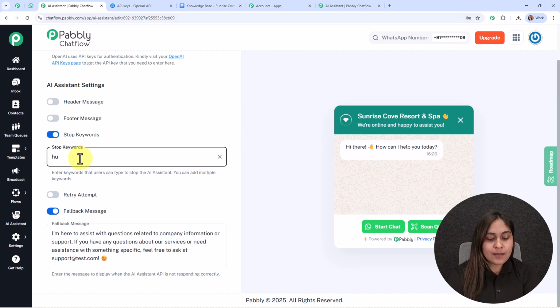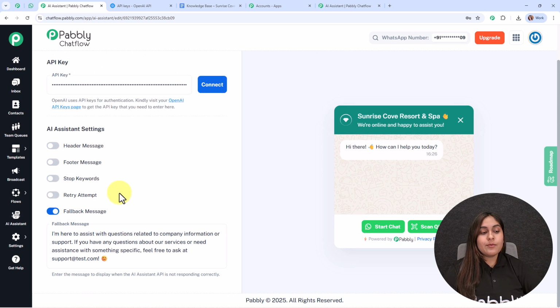So for that, I'm going to type the keyword first, and then I'm going to press enter to make it a valid keyword. Now whenever my customer sends this particular keyword on my WhatsApp chat, then instantly my assistant is going to stop replying to that chat, and it is going to get intervened. That means only a human can reply to that chat further. Alright, this was how the stop keyword works in the case of this assistant. For now, I'm going to turn it off.